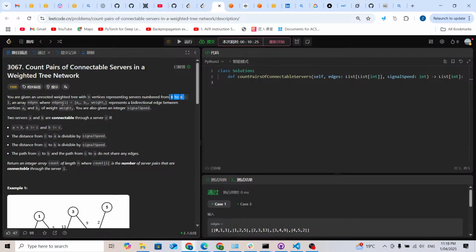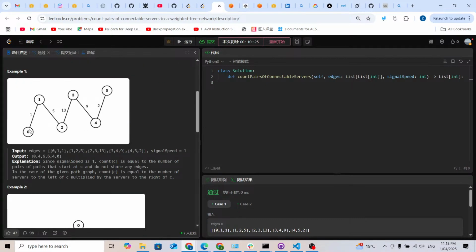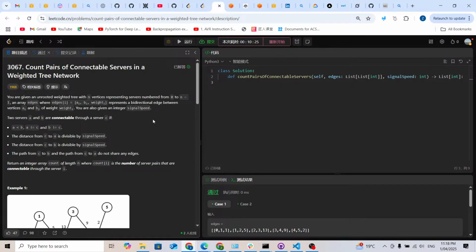Each edge i is given as a, b, and a weight. For example, nodes 0 and 1 are connected and the weight is 1. Nodes 1 and 2 are connected, and the weight is 5. This is just the meaning. We are also given another integer, called signal speed. This is very important for understanding the problem.